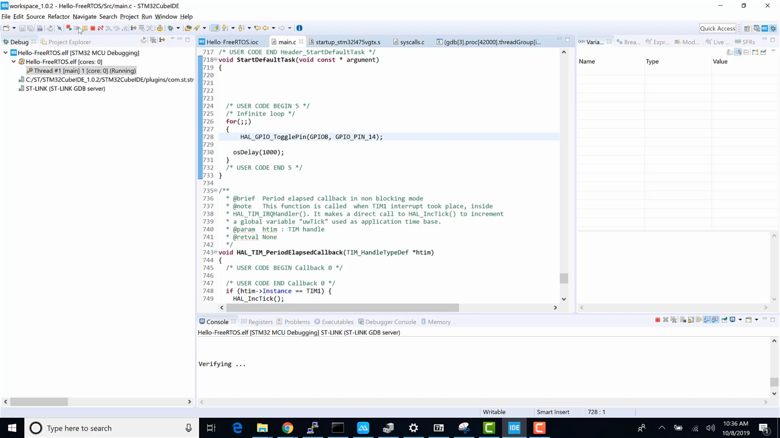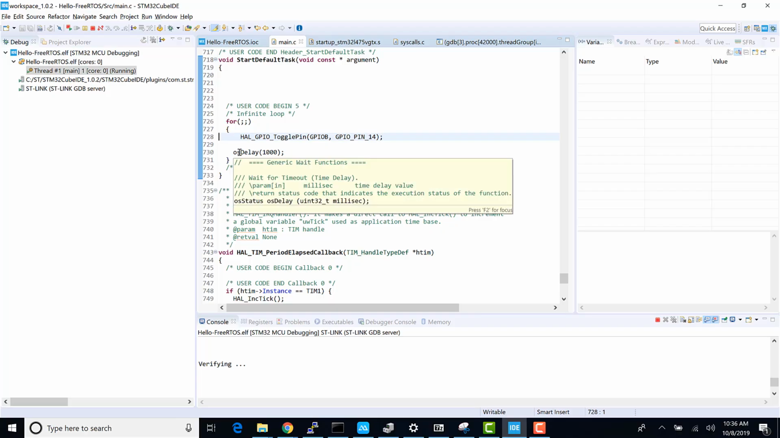Now it's running our code, and if you were looking at your board, you'd be seeing the LED flash on and off. And of course, we're using the HAL_GPIO_TogglePin, and we're also using our API that says HAL_OSDelay, which is one of the FreeRTOS delay calls.